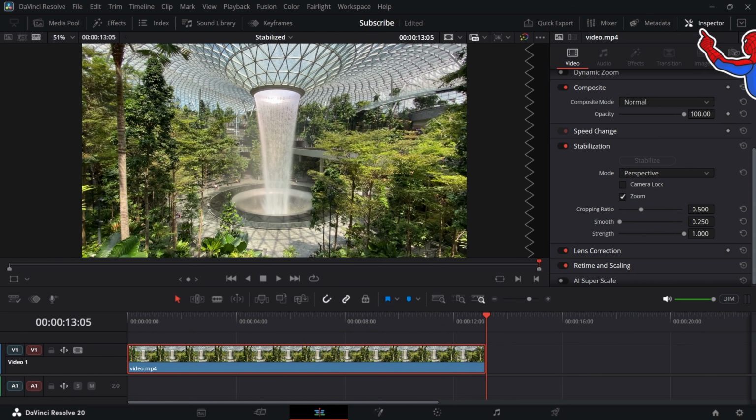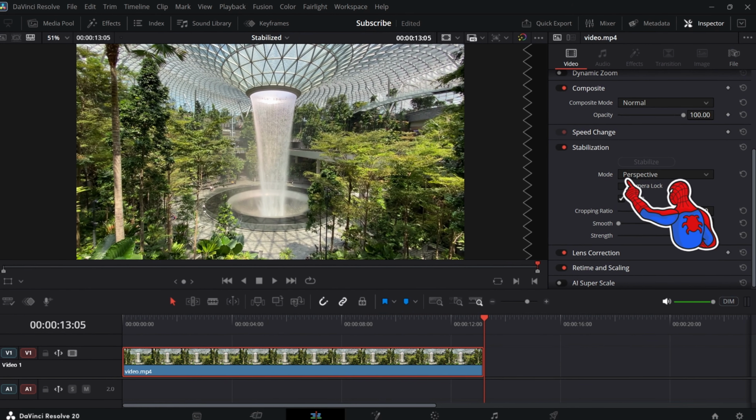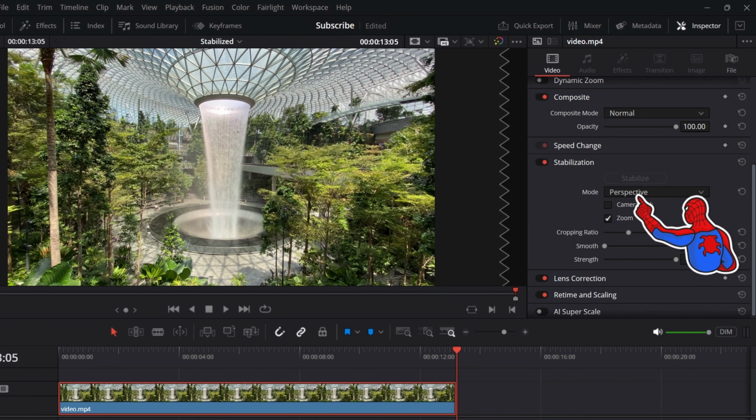Next, let's talk about the stabilization mode. So the default mode is perspective. Now you want to start with perspective first. It usually gives you the best results because it uses everything to stabilize the video. It will correct the position, it will move the video up, down, left, right. It will correct the rotation, scale, perspective, pan, tilt, and skew.